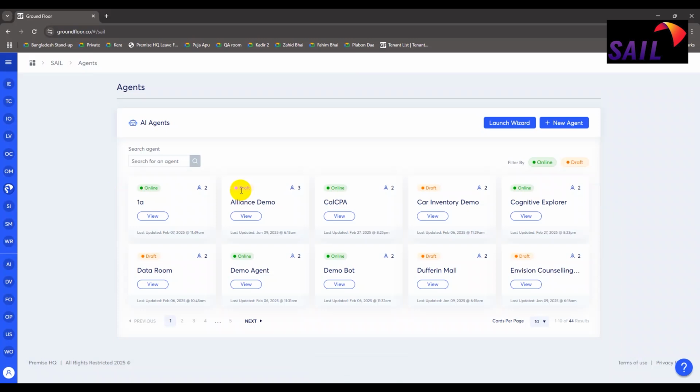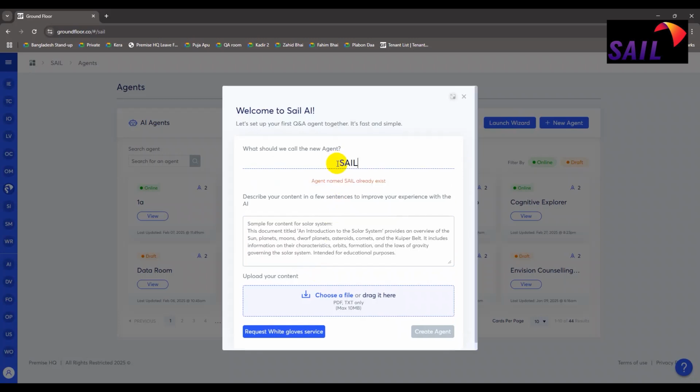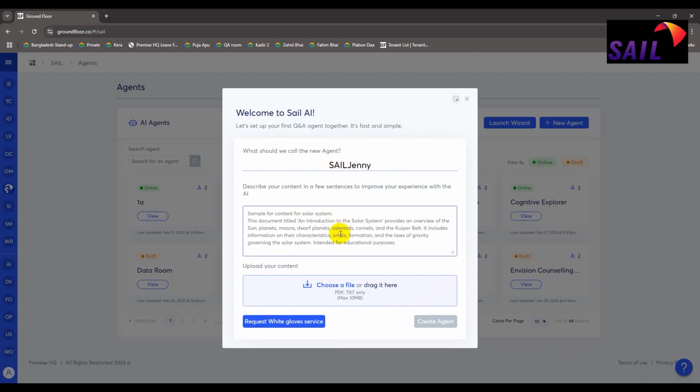You can create an agent from the Launch Wizard or the New Agent option from the AI Agent dashboard. Let's create an agent from the Launch Wizard model. At first, you have to give the name of the agent, its description, and its relevant content, which you have to upload. So let's give a name. Let's give a description. So we have to upload content.